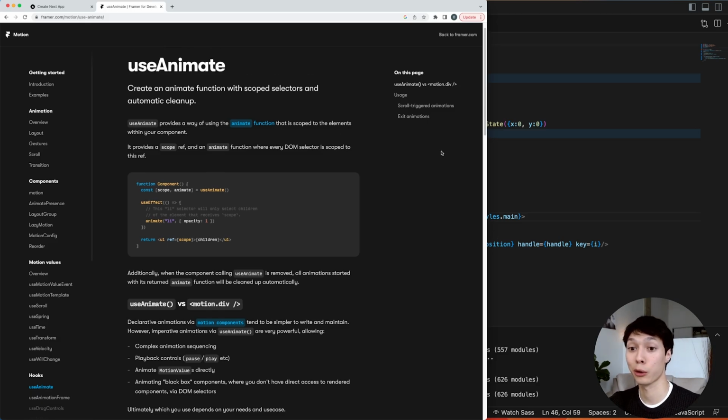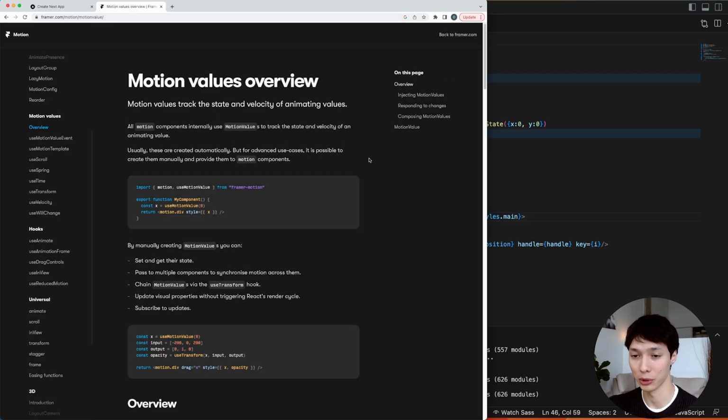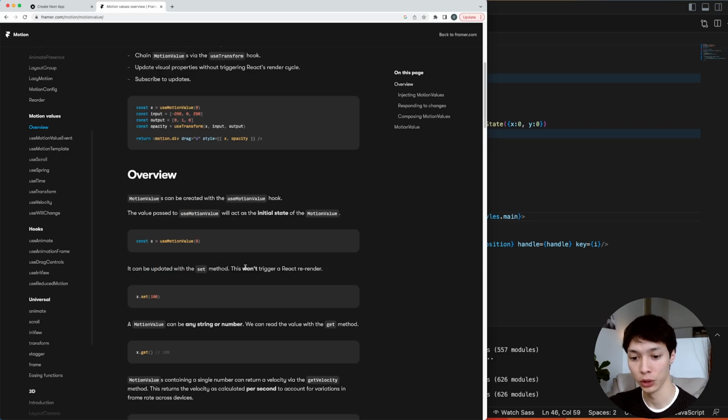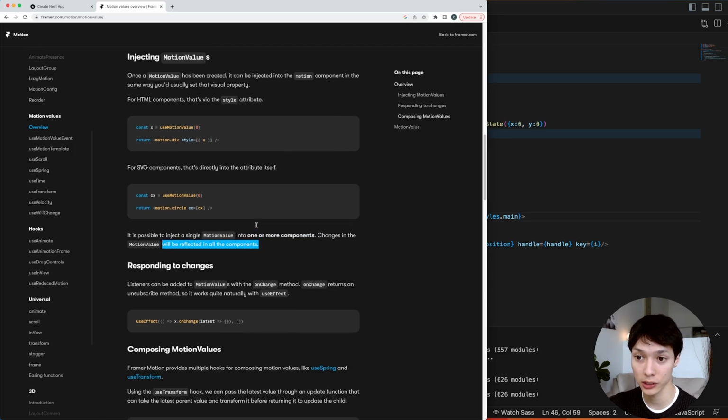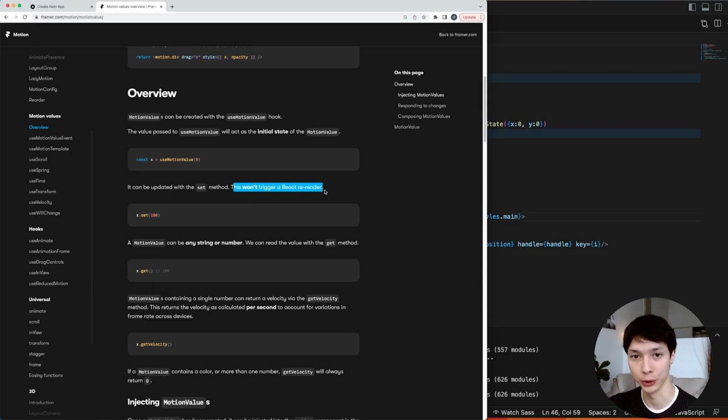So now I had three options and they're all not good for this case, and that's where the motion values come into play. The main advantage is every single one of those motion values tracks a state internally, and that means that setting a motion value will not trigger a re-render. And so it's possible to inject a single motion value into multiple components, and those changes will be reflected in all components, and again, without triggering a re-render. And that's basically perfect for our case here.